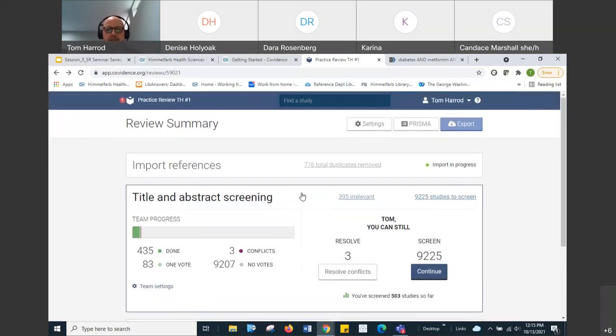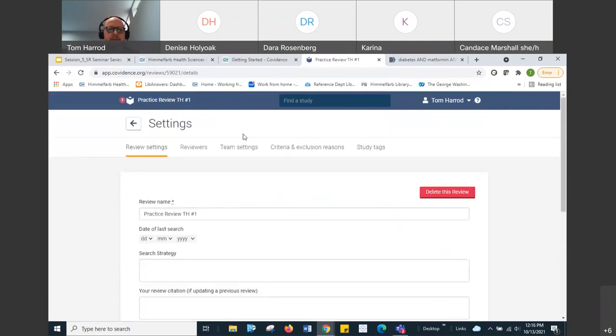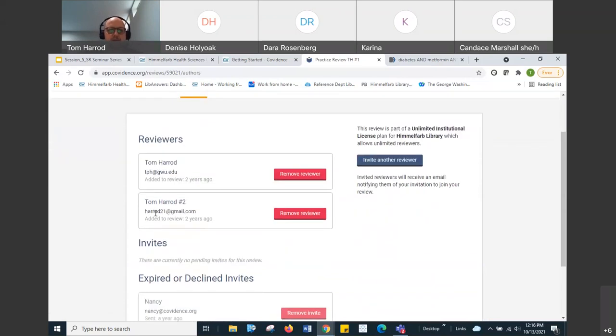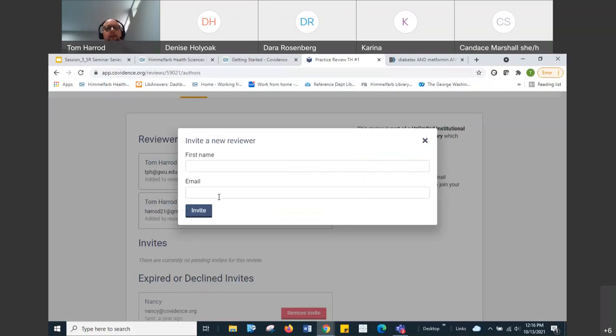what the other thing is I talked about inviting other people. So if I go to settings here, so settings and then reviewers. For this particular fake example, I invited myself through a different email address because I wanted to see what it looked like from both perspectives, the person who creates the account and then the person who is invited as a reviewer. So there's two people, but I can invite another reviewer if I wanted, and the way it's anyone from any institution.